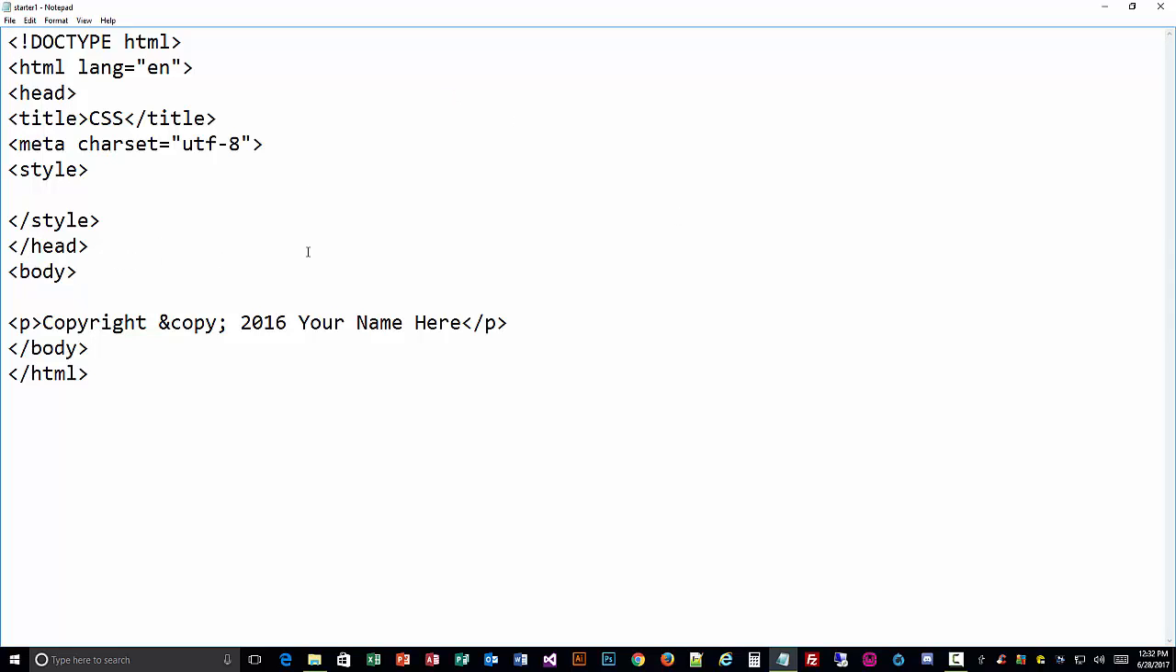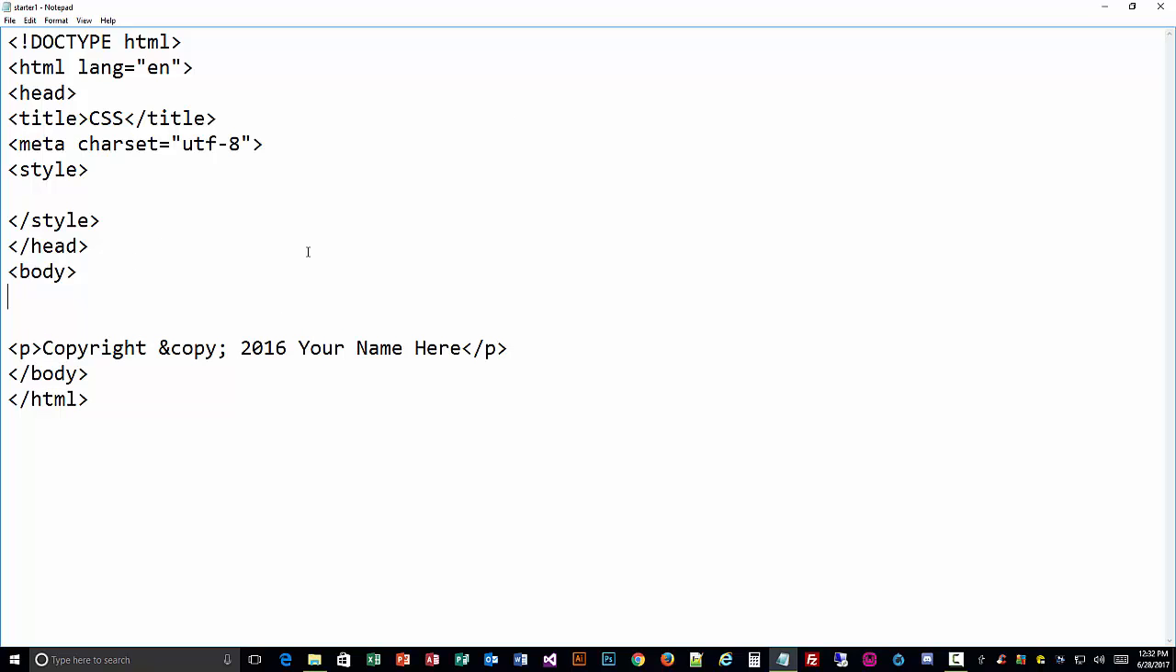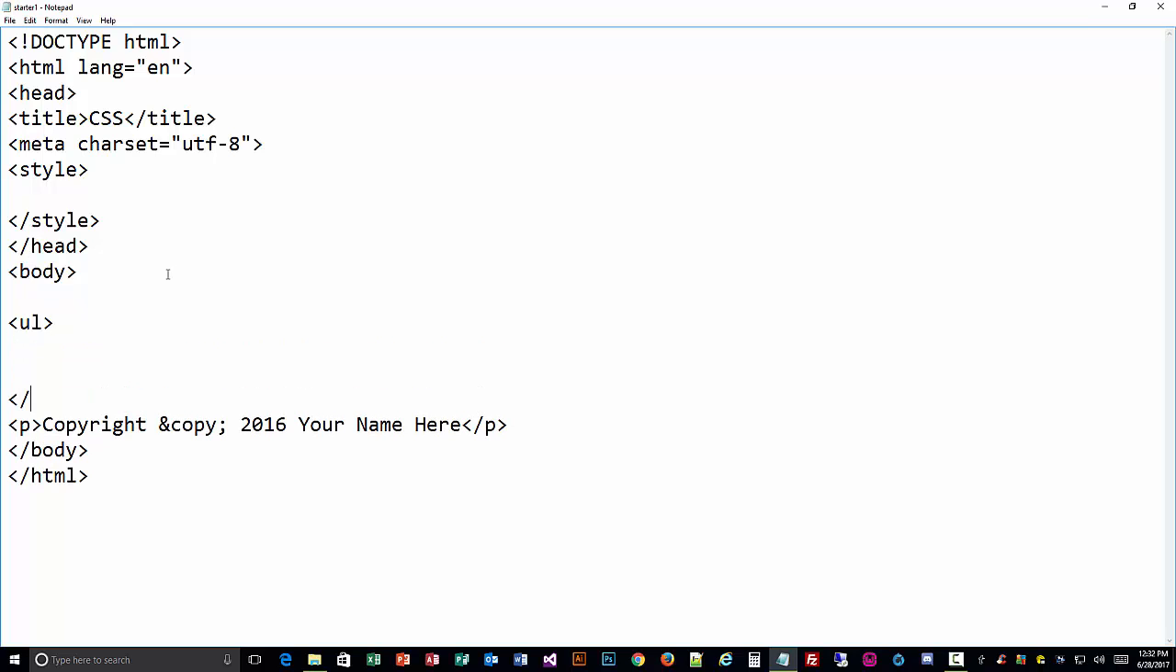So here inside of my body tag, I'm going to start my unordered list right above my paragraph tag with my copyright stuff in it. And let's do a simple unordered list.